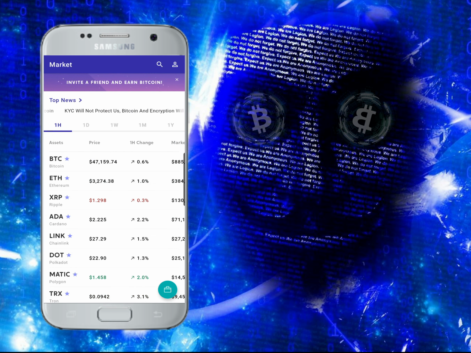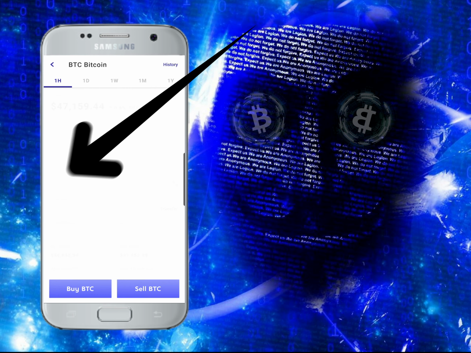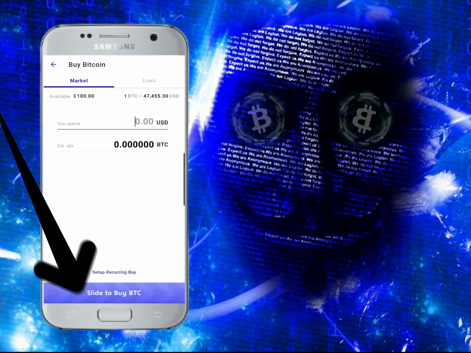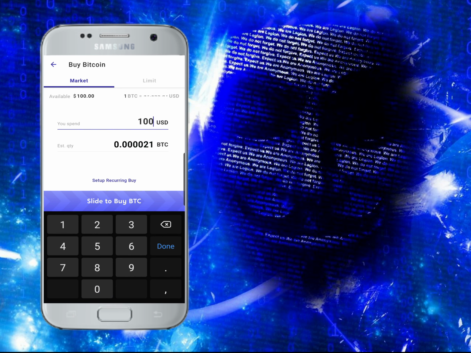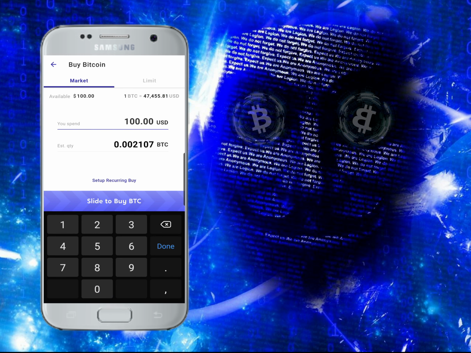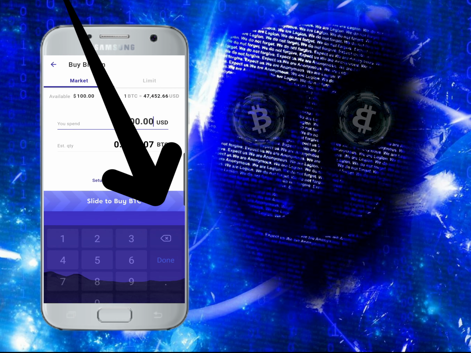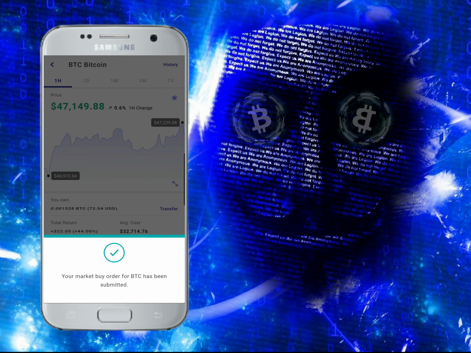Alright, so to buy Bitcoin in 3 easy steps, click on your asset, click buy Bitcoin, enter the amount that you want to purchase, and then slide to buy it. You'll get that confirmation that your order has been submitted.